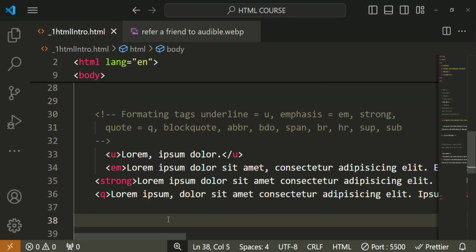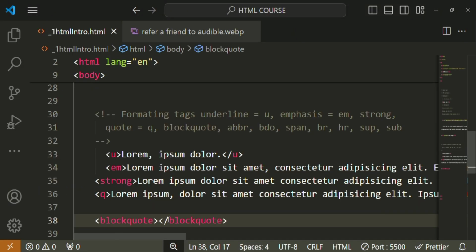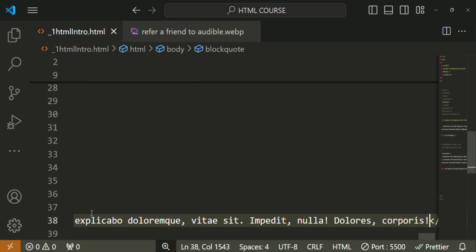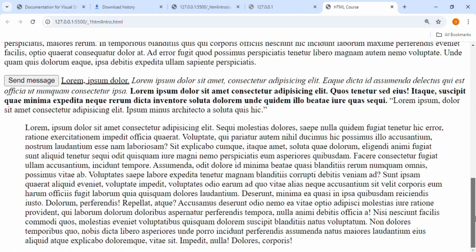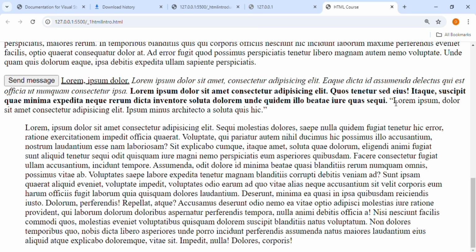We have blockquote. Blockquote is when you want to create long quotes. So I have Lorem 200. This is what we have. This is the result. You can see it gave it a block shape. Unlike this one, which is for short quotes. It comes with inverted commas, open and close.